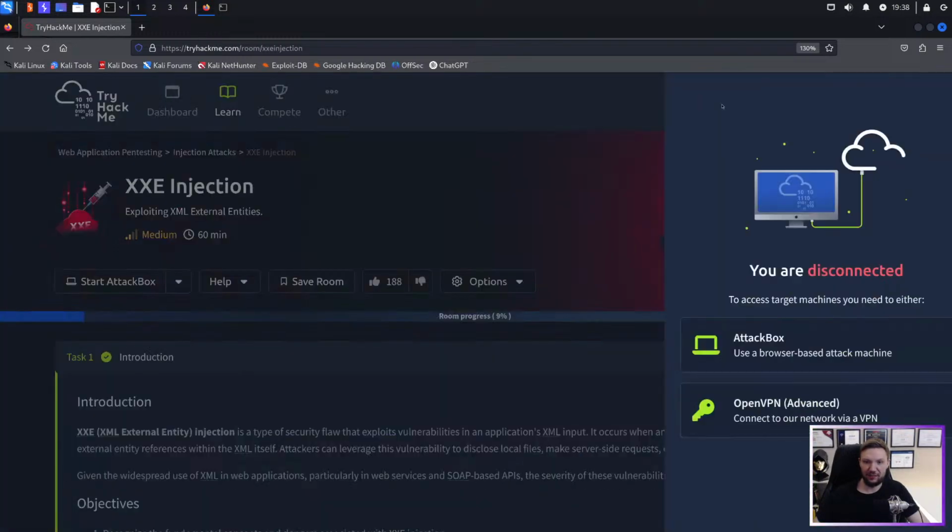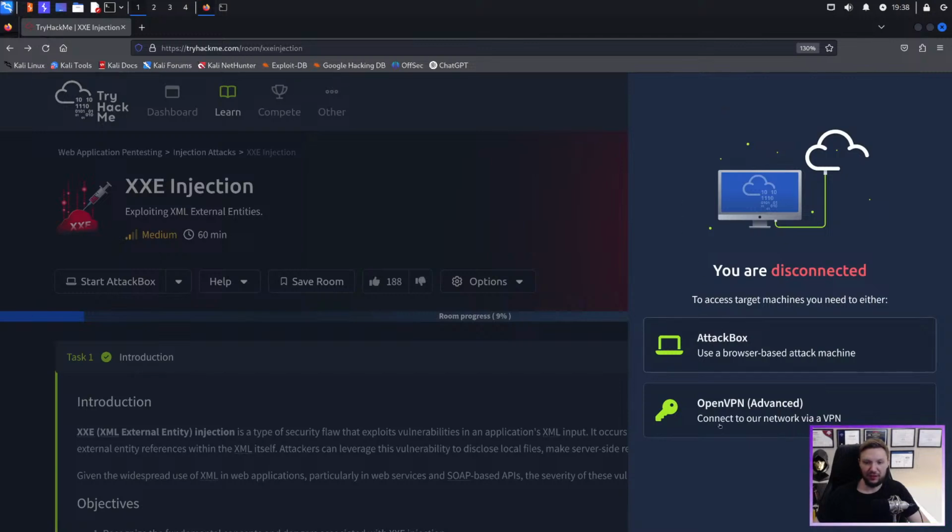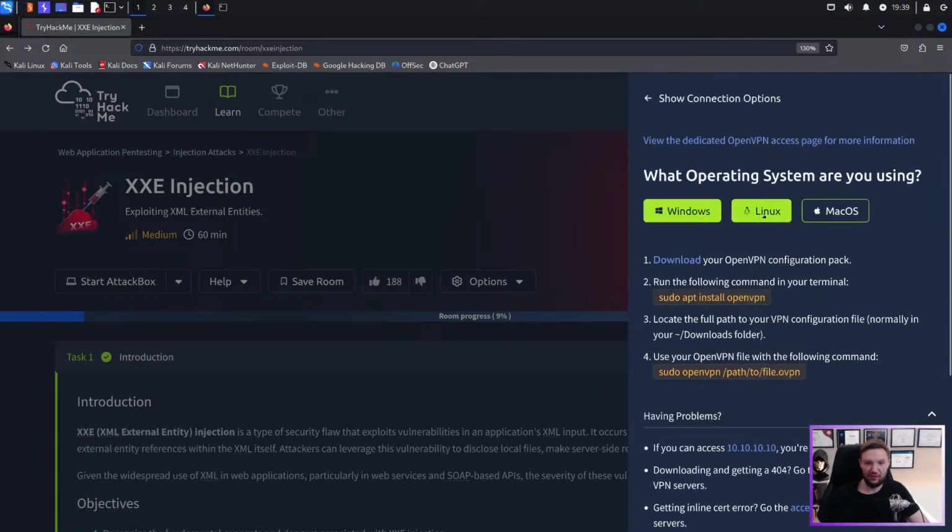is click Access Machines, and then choose OpenVPN Advanced. It's really not that advanced, guys, it's really basic. Yes, it is easier to use the attack box, but if you have your own Kali Linux, which you should if you're going to take pen testing and cybersecurity seriously, you want to download your OpenVPN. You would just click this, and then whatever system you're on, if you're using Kali Linux, you would just highlight Linux, and then follow the instructions here.